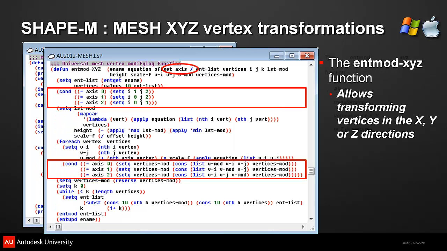The axis argument defines the transformation direction. According to its value, the variables i and j are set to point to the other two coordinates, and the 3D point coordinate lists are ordered.